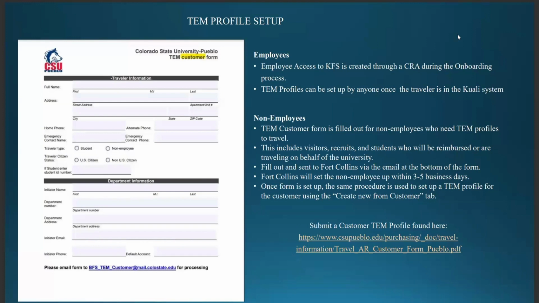For non-employees, you have to fill out this TEM customer form and send it up to Fort Collins for them to get them access to the KFS system. Once this form is sent up to Fort Collins, it can take anywhere between 3 to 5 business days for them to set up. Sometimes it's a little longer. There is only a couple of people up in Fort Collins who are setting these up for us as well. So it can take between 3 to 5 business days. Sometimes it could take up to 2 weeks. Once the form is set up, it's the same procedure to set up the non-employee as it is the employee in the system.